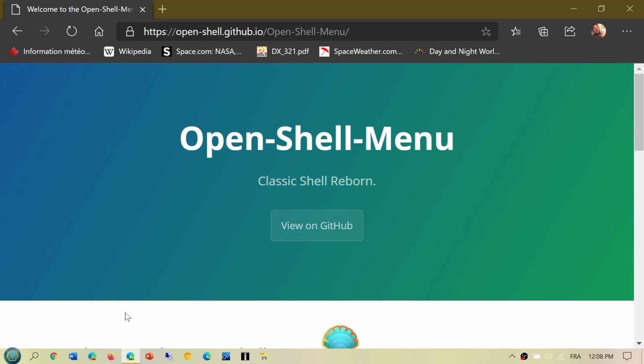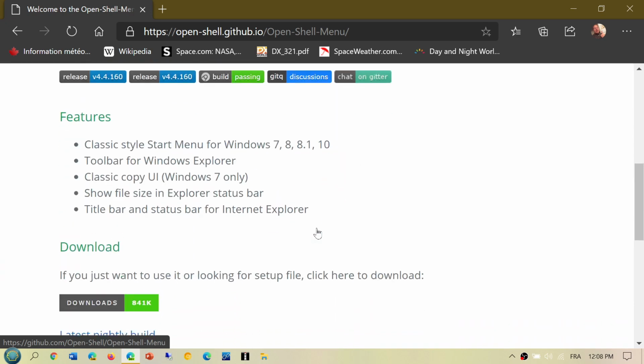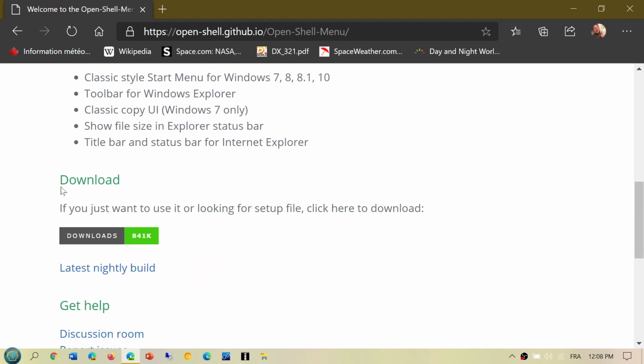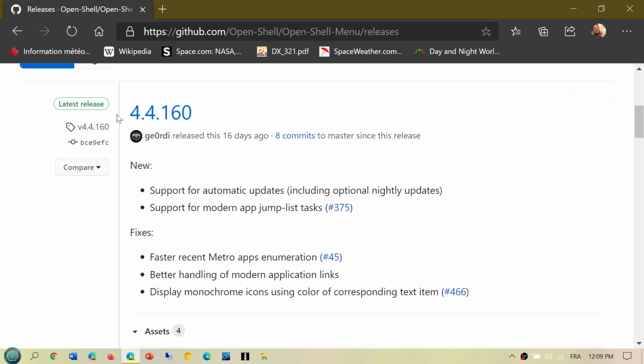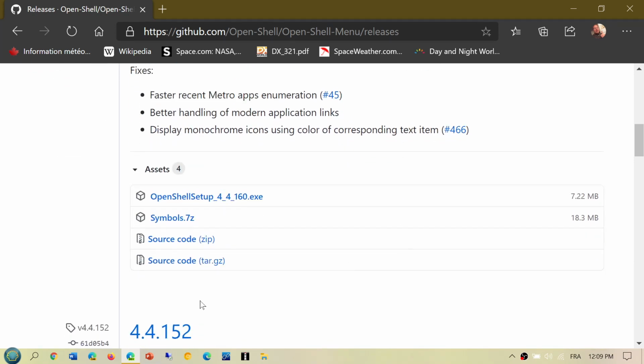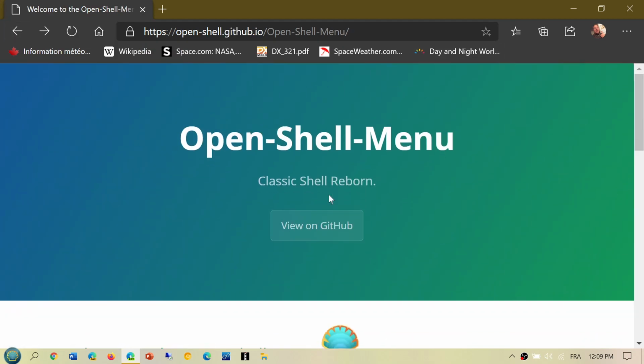So what you do is go to this page that I'll have available as a link. Once you go here, it's going to say view on GitHub. What you've got to do is download. Here it says download. If you want to use it, downloads. You go here and you'll see the version number, 4.4.160 right now. You just go down, OpenShell setup 4.4.160 is here. You just click that, download that, install, and once you install, you choose your feel of Windows that you want to have, and it's going to work great.